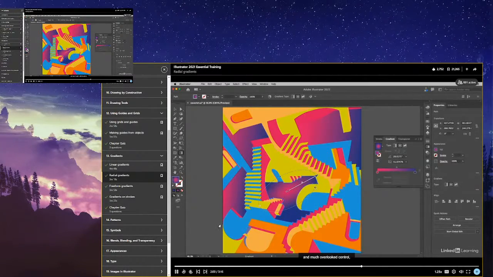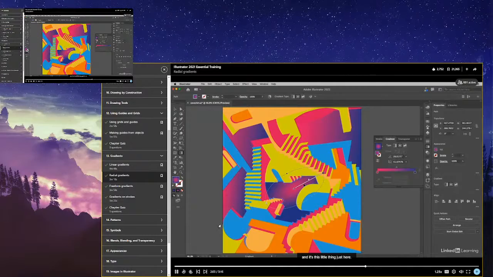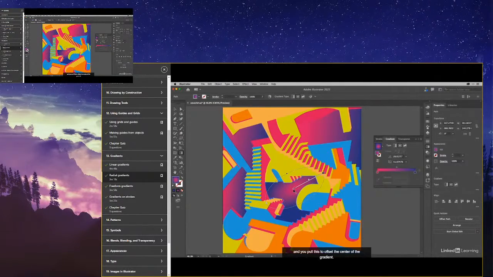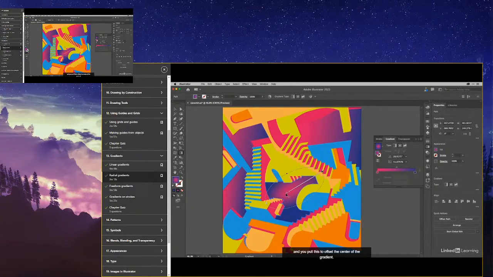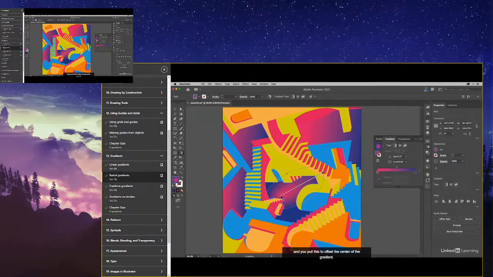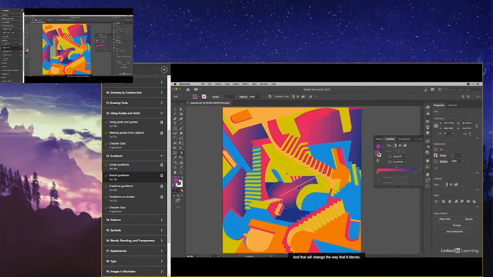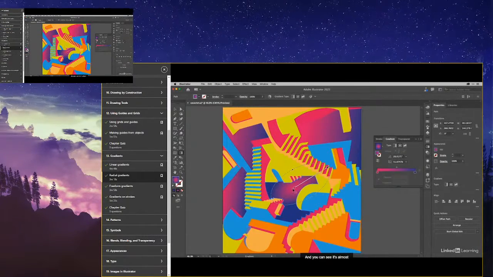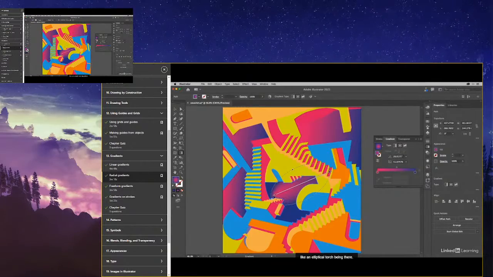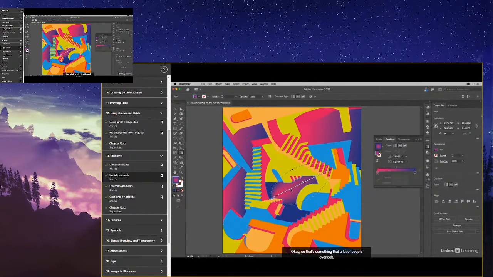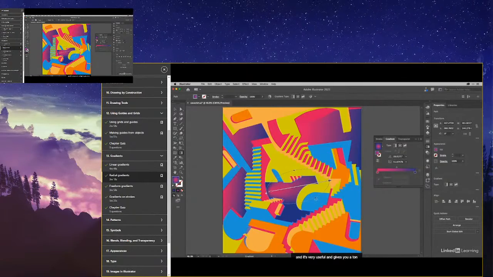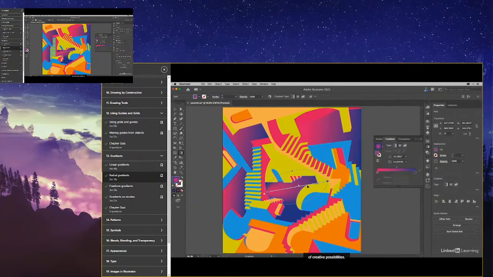One extra and much overlooked control is this little thing just here. This is the gradient offset, and you pull this to offset the center of the gradient, and that will change the way that it blends. So here I go, I'm going to pull that just a bit further, and you can see it's almost like an elliptical torch beam there. That's something that a lot of people overlook. They really do miss that particular thing, and it's very useful and gives you a ton of creative possibilities.